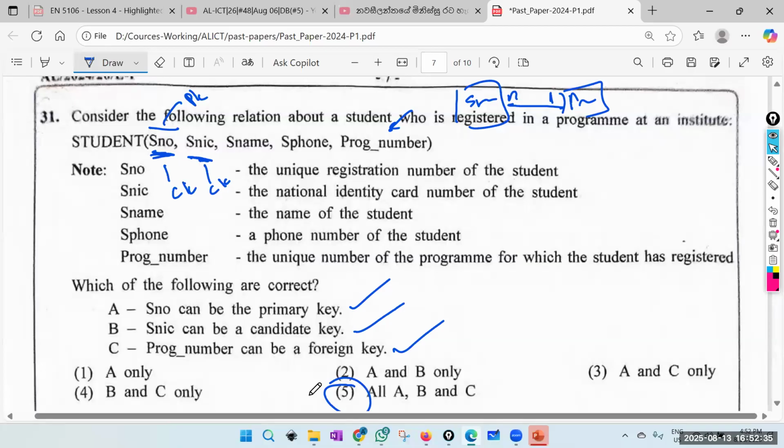31st. What are your answers? 5th. Right. Don't worry if your answer is wrong, that's fine. For me, 5. Okay. Let's double check the answer.